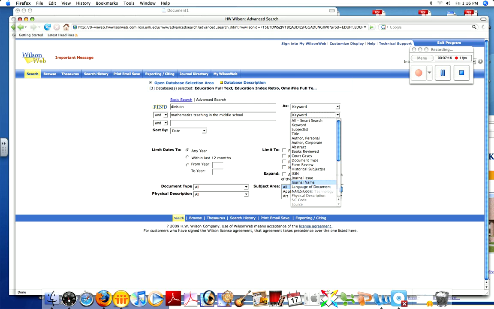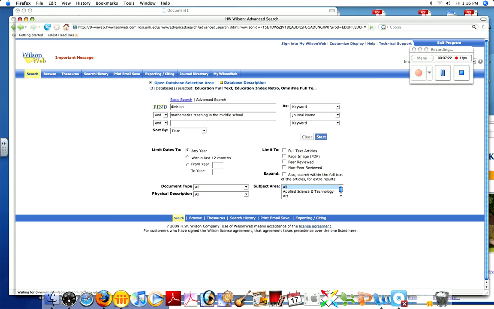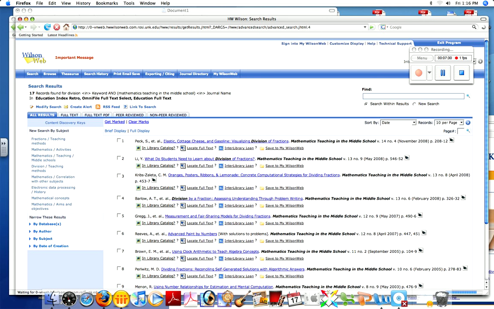That is the journal name. So I've got division as my keyword, the journal name. Go ahead and click Start. Not bad. I have 17 records that are found for division. I see that for this first one, these icons would tell me that I'm going to have to library loan that particular article. It's nice and new, November 2008, but I first might want to read the abstract because maybe the title doesn't tell me enough.